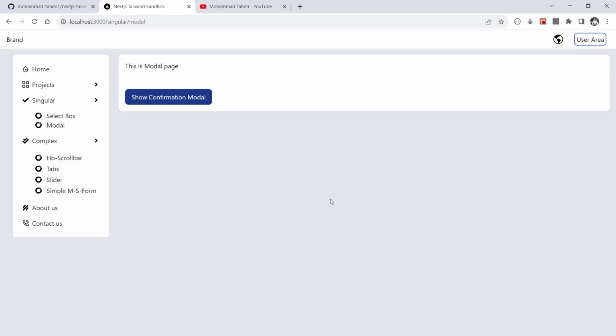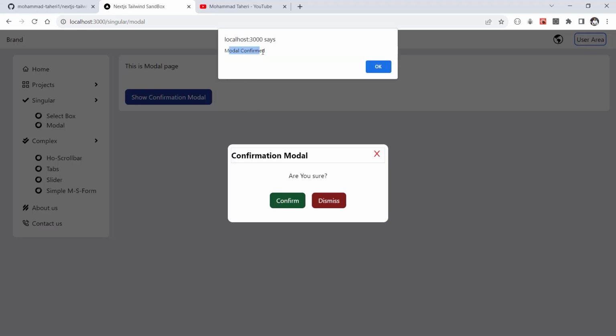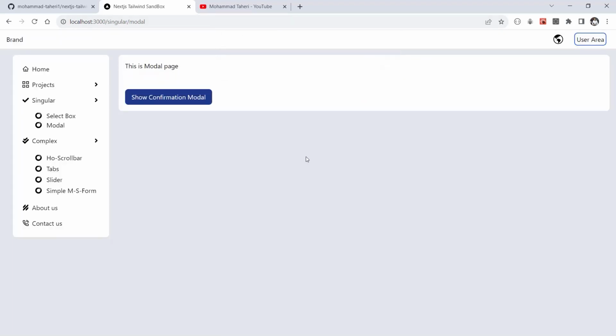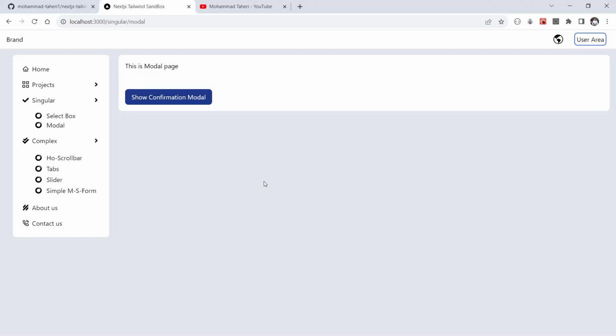If I click on the dismiss, everything would be normal and it is dismissed. But if I click on the confirm, you can see that modal confirmed alert would be shown, and then my modal would be closed. This is the business logic you want to show the confirmation modal on a submit or on a special operation you need. So you can simply use this button, and by clicking on it, first you will open this modal, and on the confirm handler you will write down your business logic. So that's it, and let's continue and go to the next example.